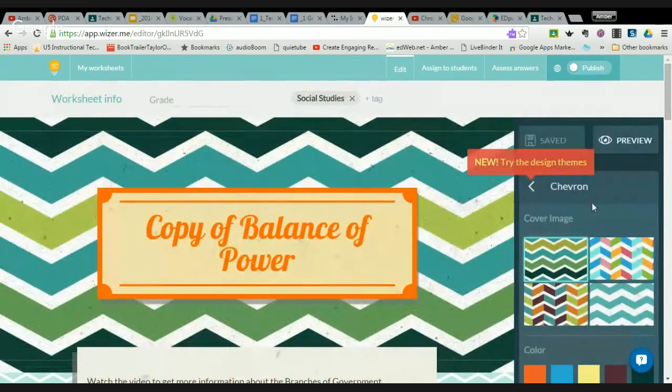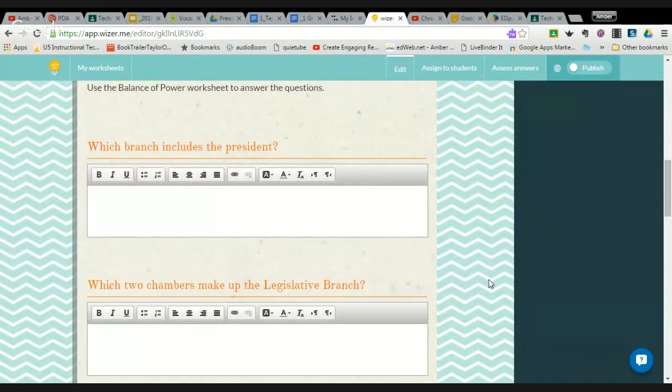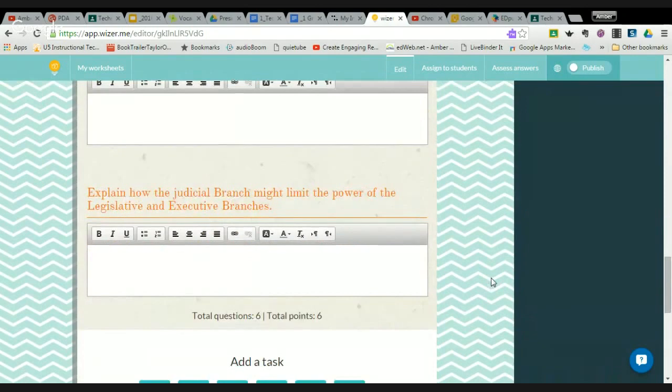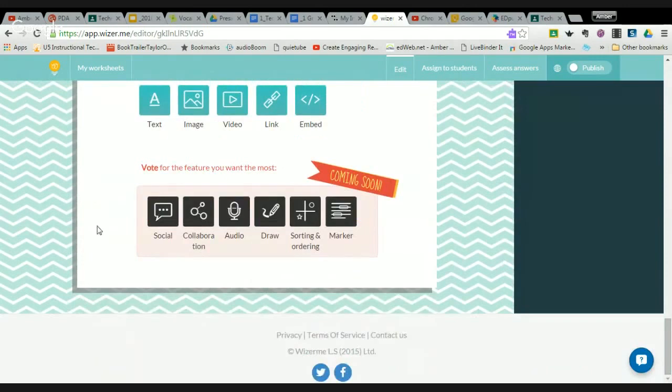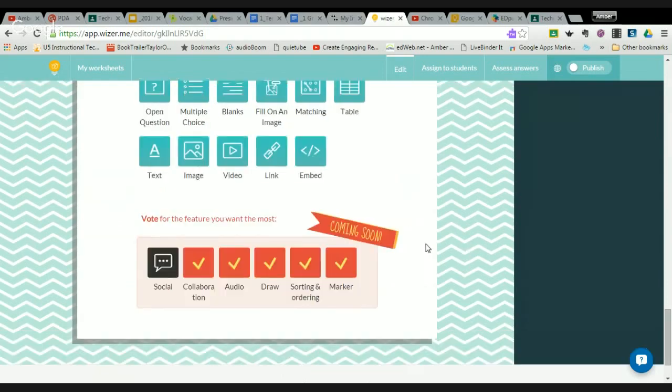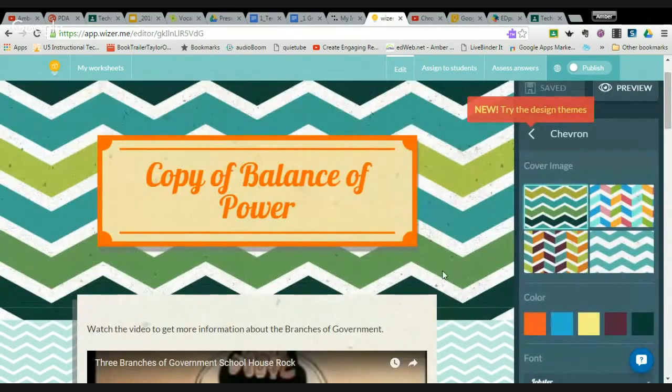You can change all of the different color patterns that you have here. And this was actually one that I just found and played with and manipulated because I didn't want to have to create my own, but I wanted to see how it actually worked, which was nice. So then you can actually vote for what you want to come in. So I said collaboration, audio, which would be awesome to have the kids do the audio, the drawing, the sorting, the ordering marker, and then the collaboration. I didn't really care too much about the social one, but I definitely wanted all of these. It is something that we can definitely look at.